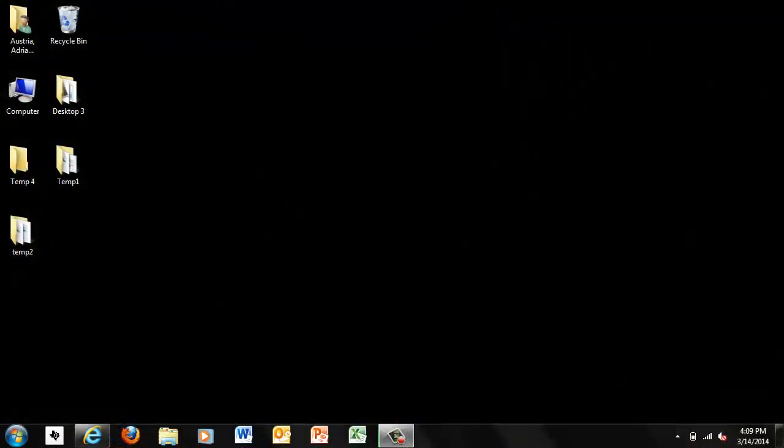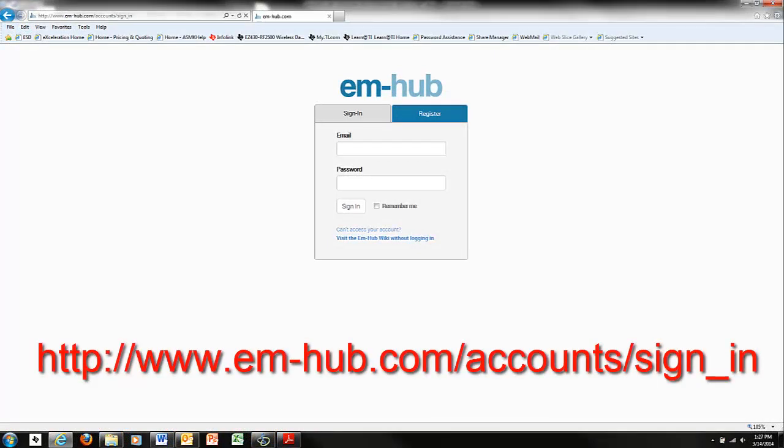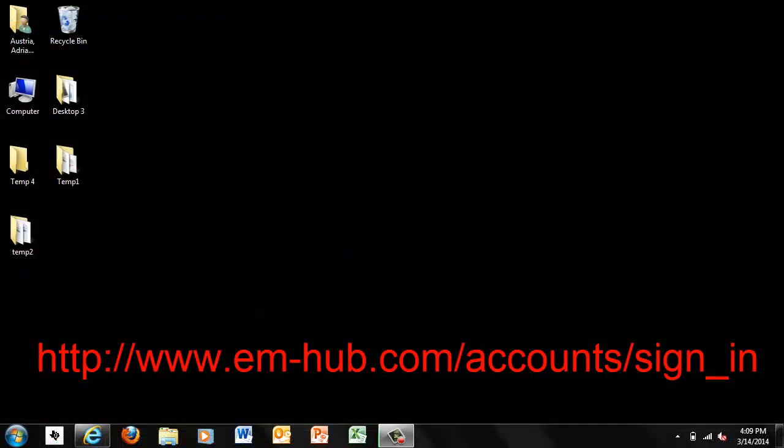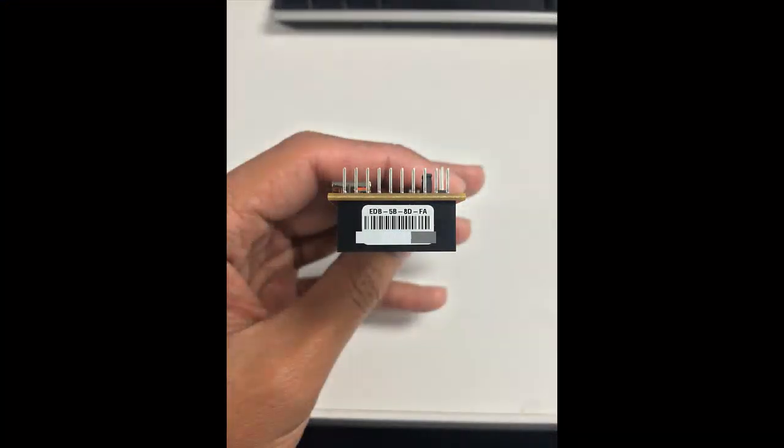In order to use software for this booster pack, you're going to need an MHub account. So you can register for an MHub account through the link below. Note that you'll need your 16-digit unique registration code on the side of your booster pack.